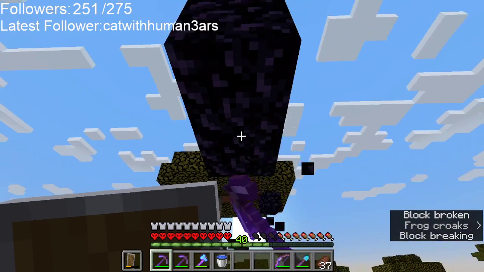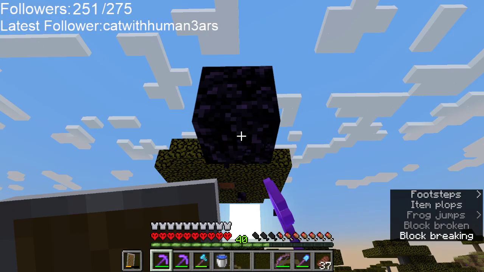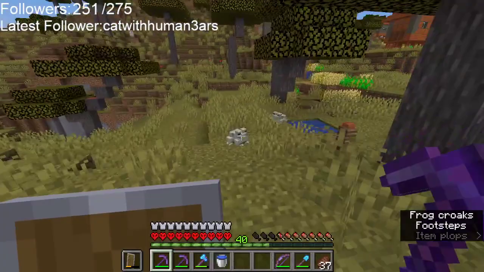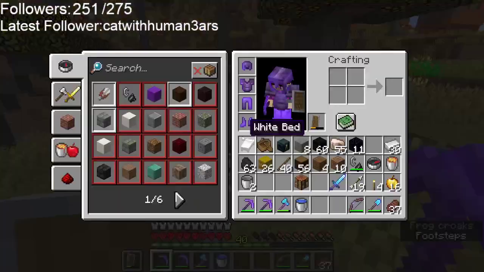But I'm going to keep this obsidian because I do like the idea of building another portal in the Nether over by where the basalt delta that is easily accessible is, so I don't have to take magma cubes on a big old long journey to get them to a portal.